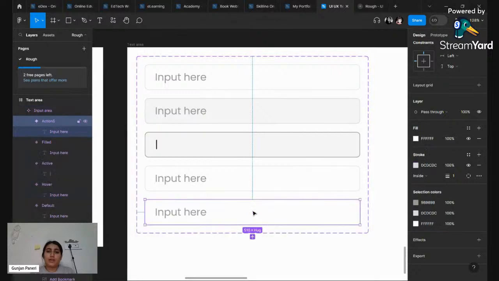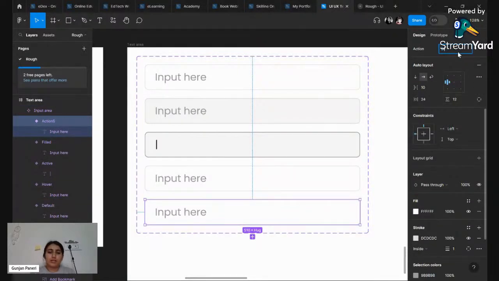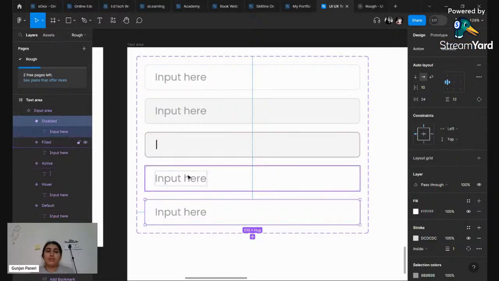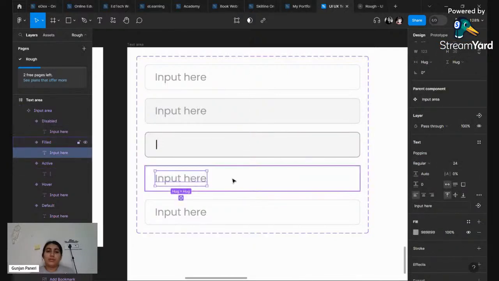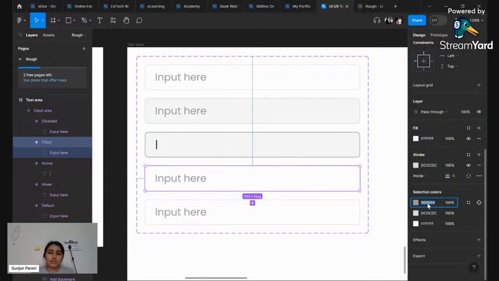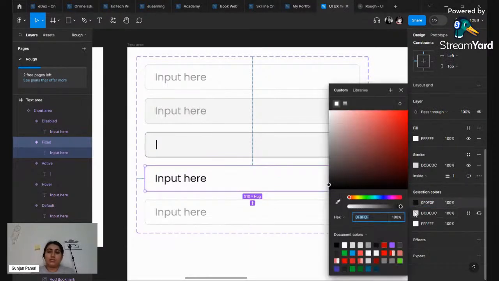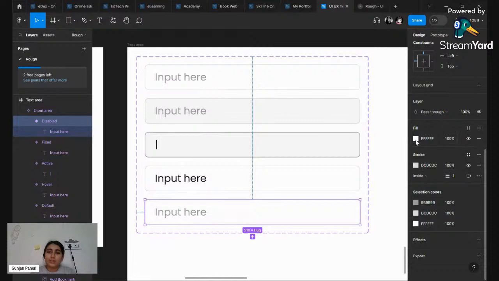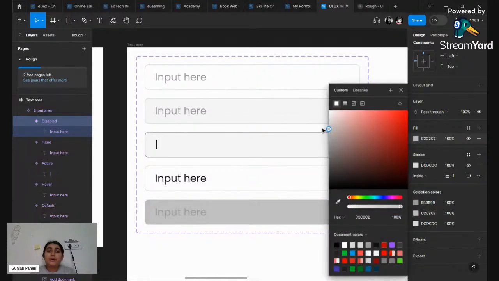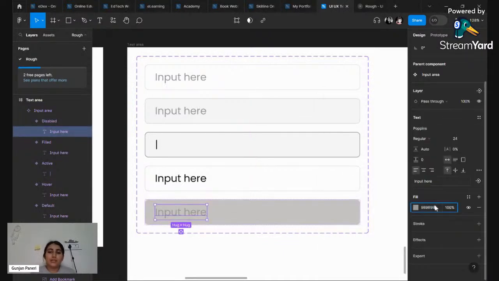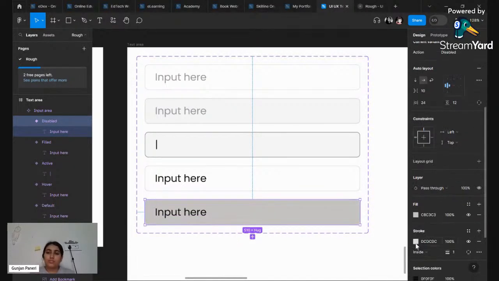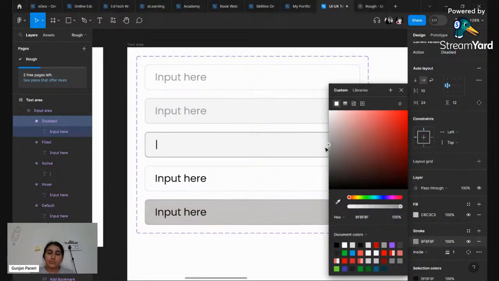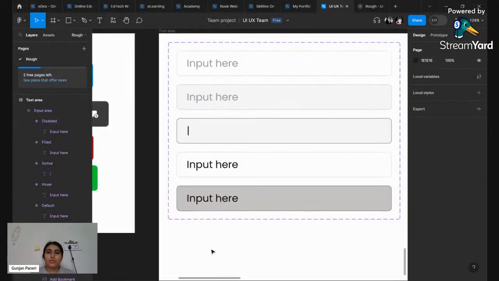We'll have another part that is disabled. Okay. The filled part will be like this. The disabled part will be the one where you cannot edit the text. If you have seen, there are places where you cannot edit the text. So it will be that part. So here you go. Fine.